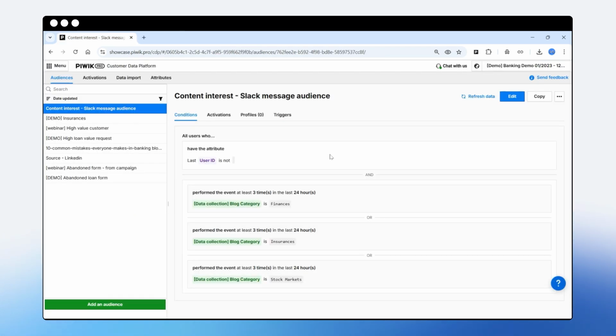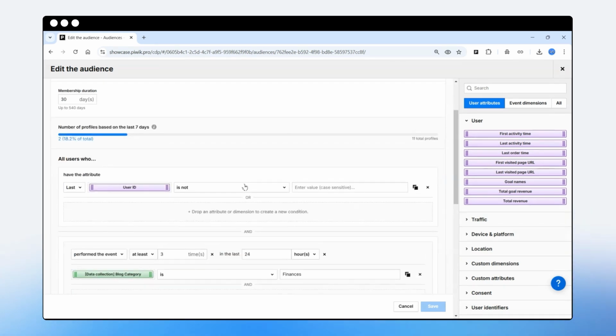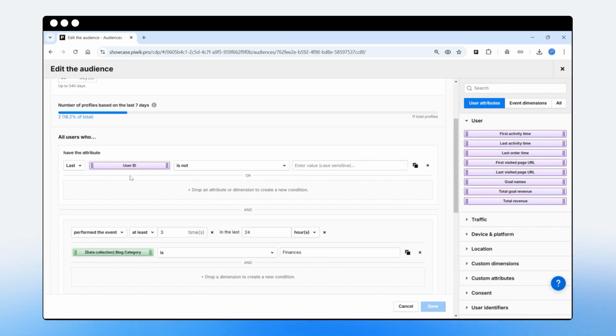So the first step in terms of setup would be to create an audience. I've already done that, but let me go through the conditions so we know what we're looking for. The first condition that I have here is that last user ID is not empty. It means that we're looking at users who went to our website and whose user ID we know, i.e. whose email we know, so that whenever the message to the Slack channel is sent, we'll be able to send an email and get in touch with those clients.